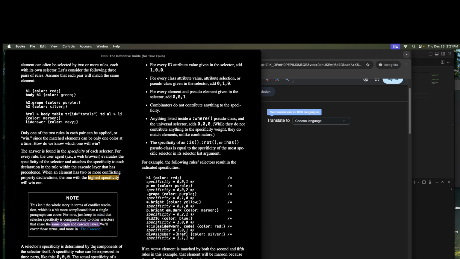Now, the selector specificity is determined by the components of the selector itself. A specificity value can be expressed in three parts, so it is given as 0, 0, 0. The actual value is determined as follows. For every ID selector given in the selector, add 1 to the first part. For every class selector, add 1 to the second part. And for every element and pseudo-element given in the selector, add 1 at the end.